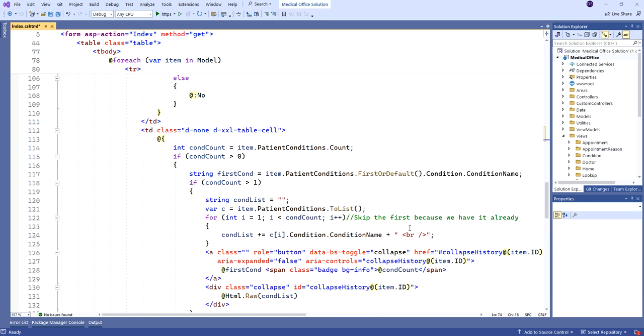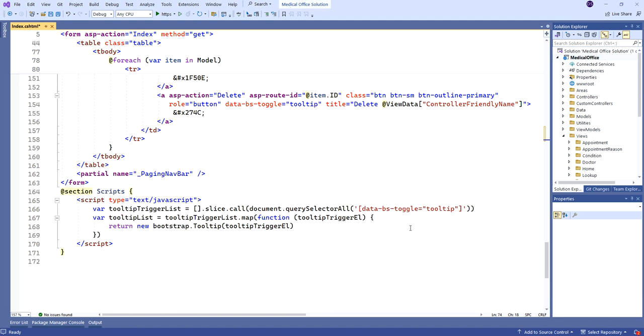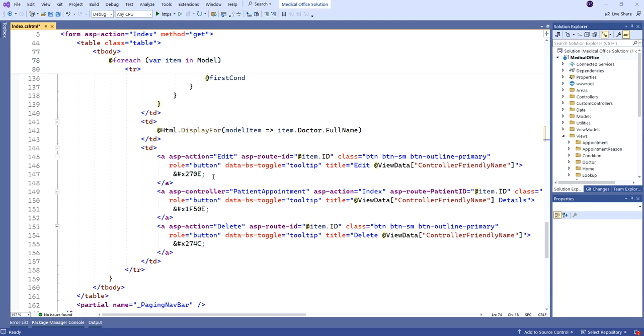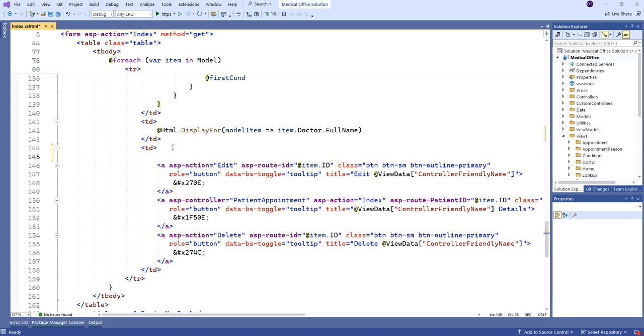Now, coming down to the body of the table, here's where we had our 3 different buttons for edit. It actually goes to the index of patient appointment. We call it details and delete, right? Well, we could do pretty much the exact same type of thing here, right? I could make the same decision. Oh, actually, I'll do it around because I want the whole column to disappear.